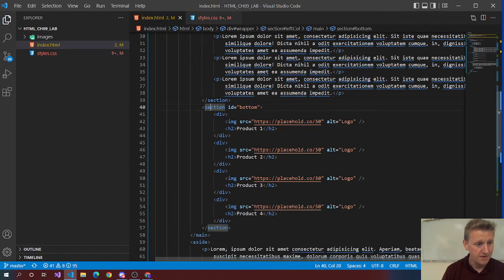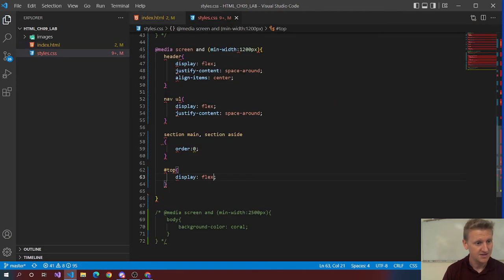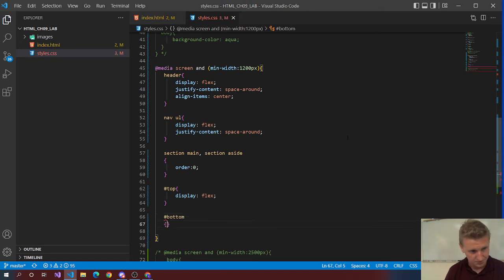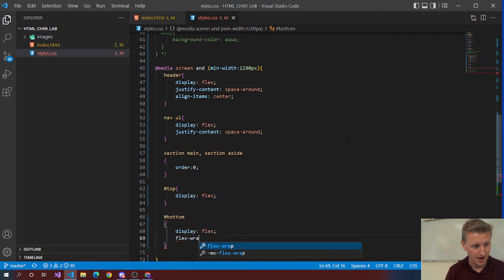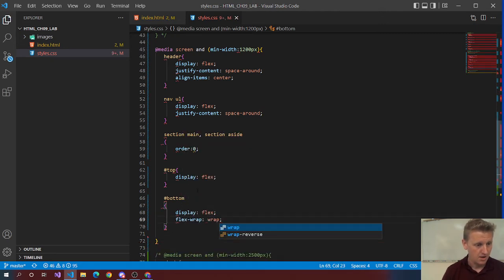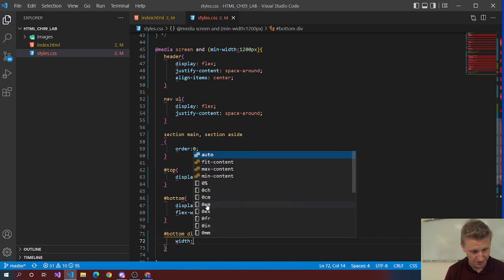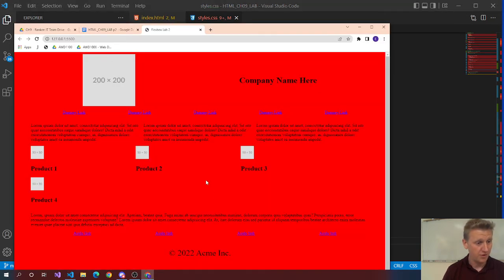My bottom, these are my 4 children, 1, 2, 3, 4. So I'm going to tell bottom to display flex. This one might require a little bit more work. So let's target bottom. Display flex. I know I'm going to do flex wrap to wrap. And I'm going to do bottom div width of, I just want to give each div a width of 400 pixels. So let's look at this.